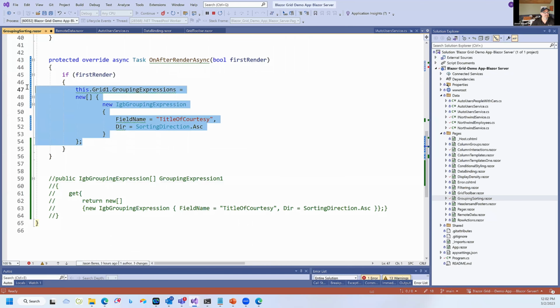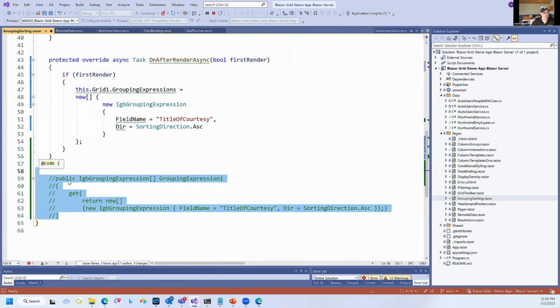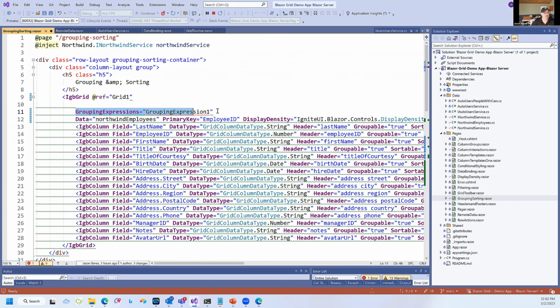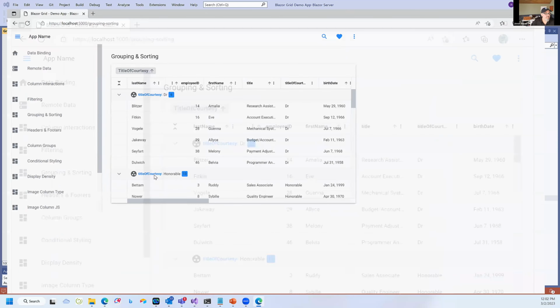So this would achieve the same thing. So if this was commented out and this was enabled, they would be doing the same thing. The only thing you're doing here is you're telling the grid, hey, go ahead and use grouping expression 1 when you load the grid. So again, just more declarative goo that you can do to make working with the grid really, really easy.